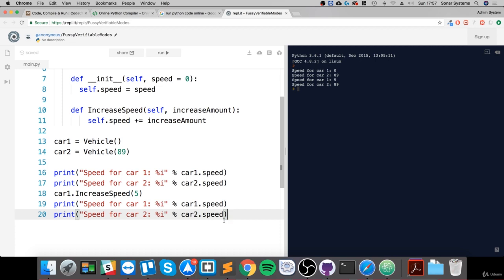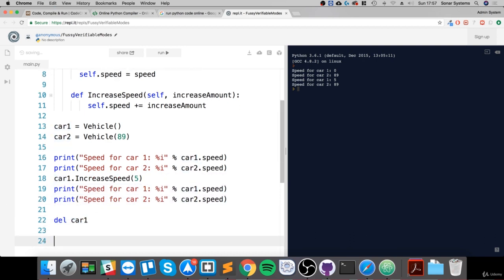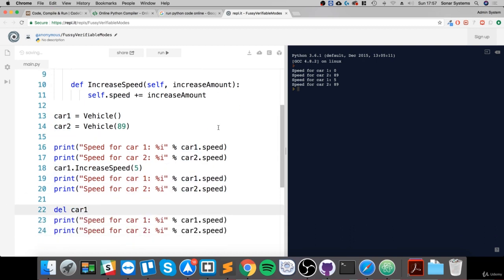So to delete an object, it is really simple. You just do del car1, and that is it. It's just del, which stands for delete, and the name of the instance object. So what I'm going to do is print out the speed of car1 and car2 just to demonstrate this.